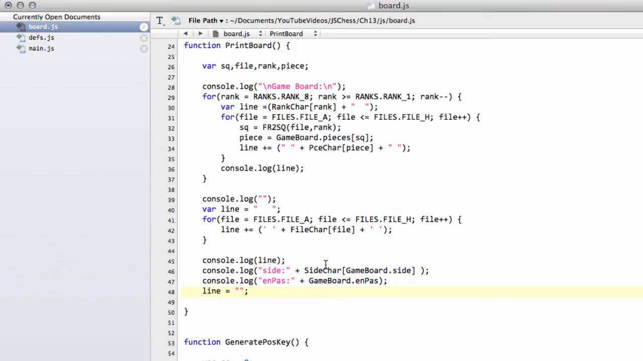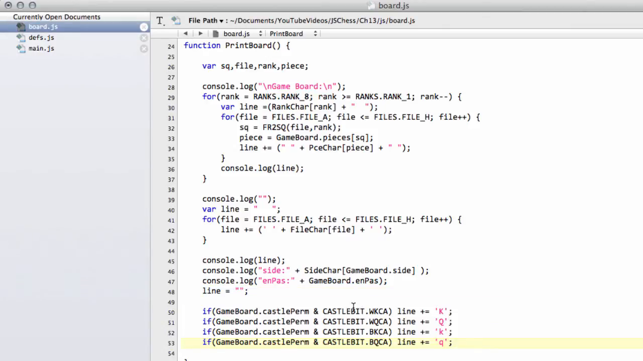So the side, using our new side character, en passant square, we'll put in later on in this video series some print square and print move functions, but for now we'll just print the raw square in this way. And then I'm going to reset line, and now what I'd like to do is actually the castling permission, which means we need to set the letters depending on what bits are set in the castling permission. So we use an AND mask here with the castling permission, with our bits.